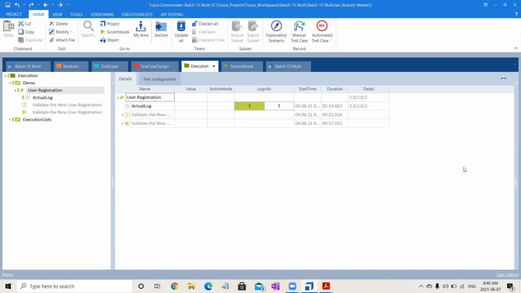Sometimes during the final sign-off times, the product owners or the business analysts don't want to see the detailed things. They just want to see how many passed and how many failed. At that time, actual logs would work. That is what we do. Now let's go and pull up.